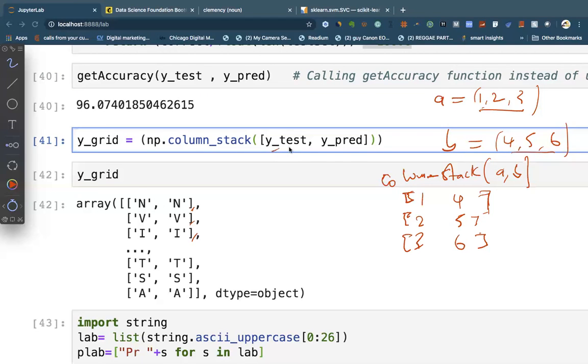So column stack of Y test and the Y predict. The predictions are the ones that we are predicting. This is the original testing data that we have. So you can see that the original data was N, we predicted N. The original data was V, we predicted V. The original data was I, we predicted I, all the way to the last one, A.